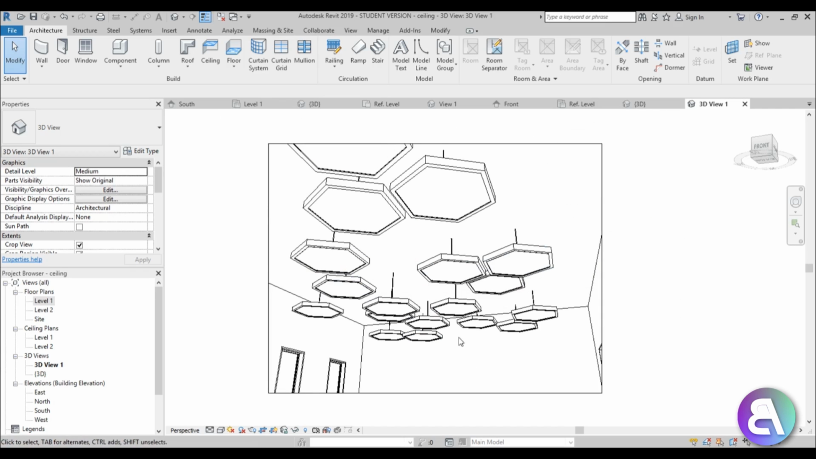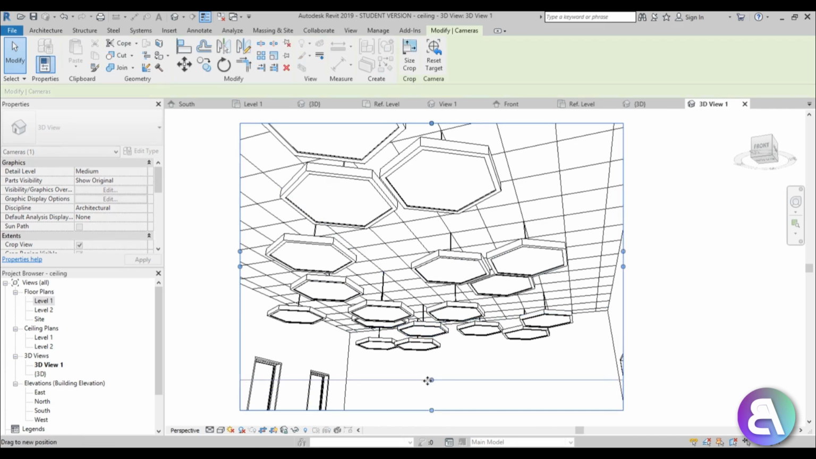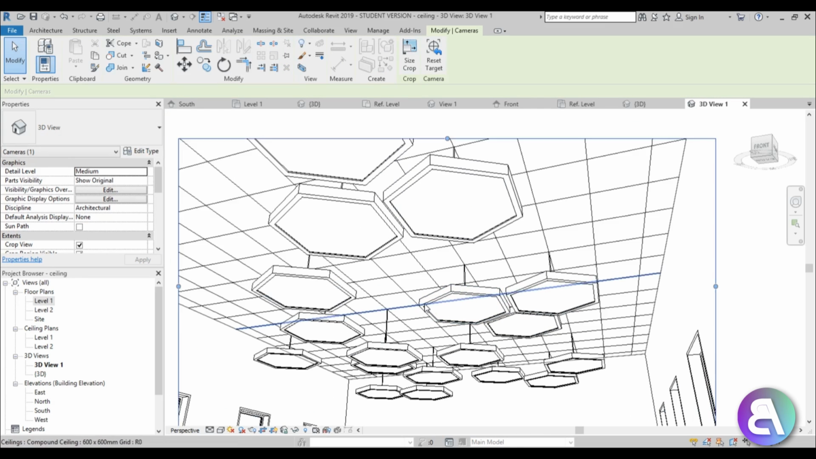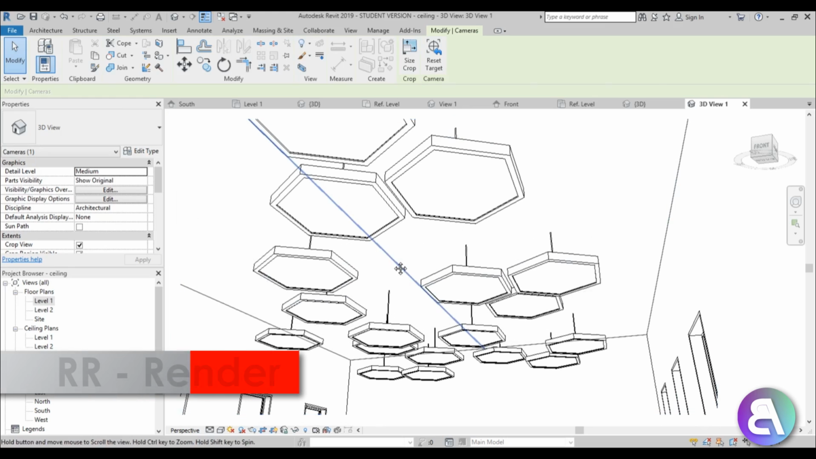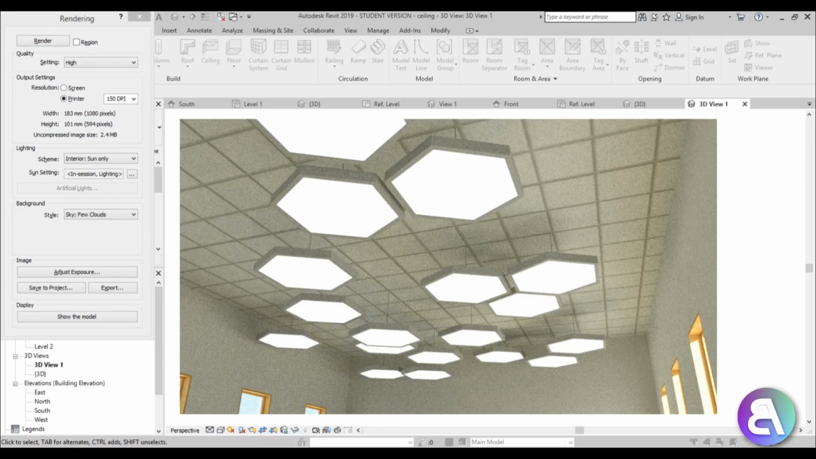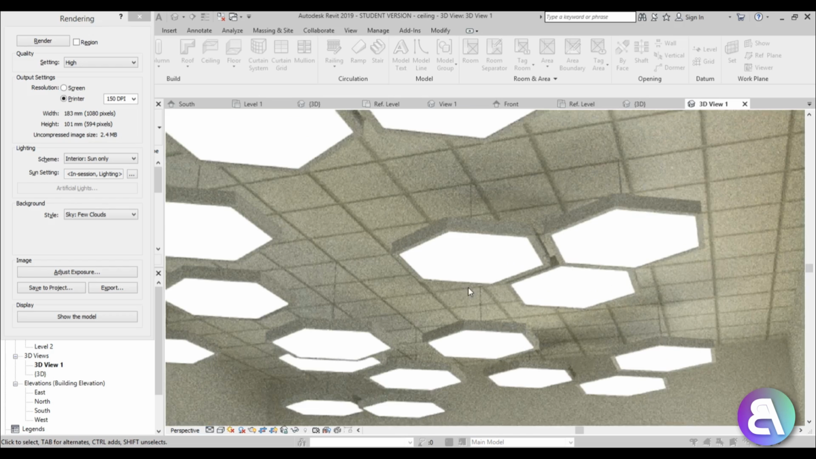So let's see. Let's go over here, kind of change the proportions a bit to make it more interesting, and so I can use this angle in the video. And now let's hit R for render and hit render. And this is what we end up with. Okay, so this looks quite cool. You can see these are at different heights, and it looks amazing.